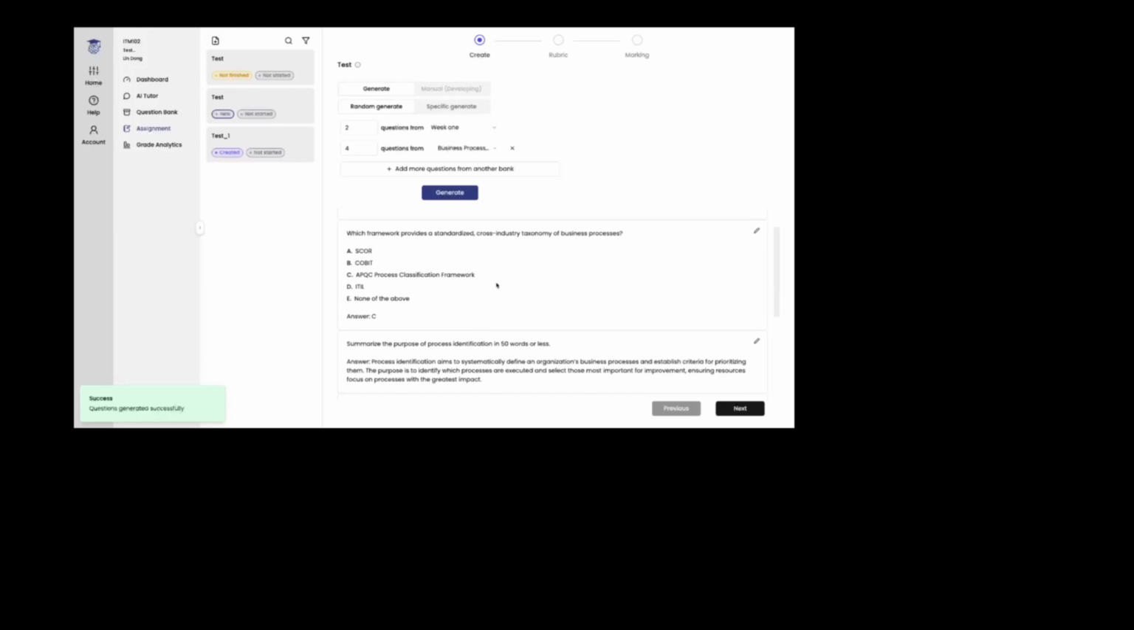Option 1, random generate, the "just give me questions" approach. If you are only concerned with the total number of questions and don't fuss over specific question types, this is your go-to. All you need to do is: 1. Specify the question bank. 2. Enter the total number of questions from the bank. 3. Hit generate. Voila! Your questions appear as if by magic.